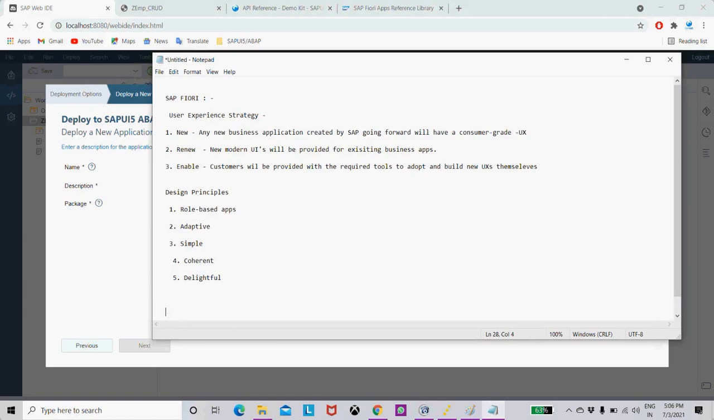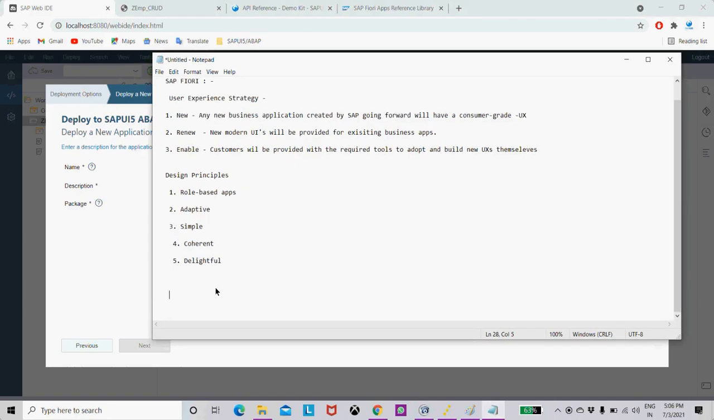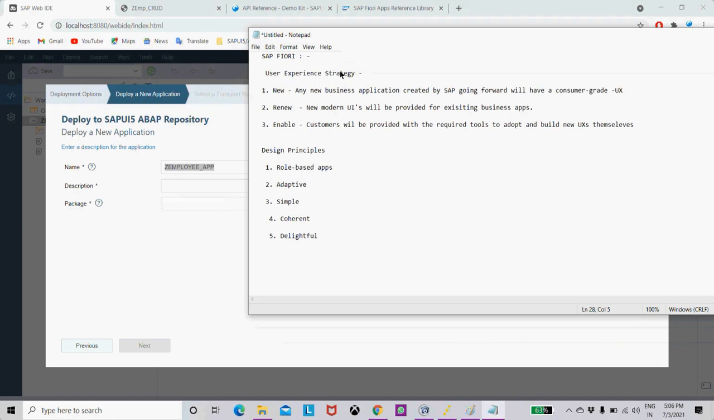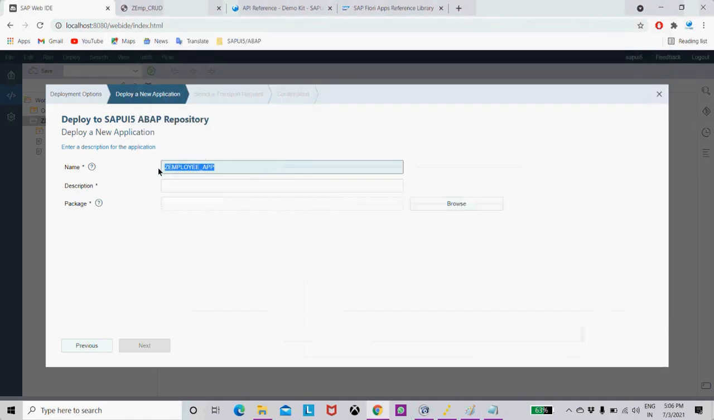Make sure that whenever you deploy any application, you create one notepad file and maintain all the details in that one notepad file. That will definitely help you at the time of configuration. So this is our BSP name. After that, I have to give the description, as it is the employee app only.